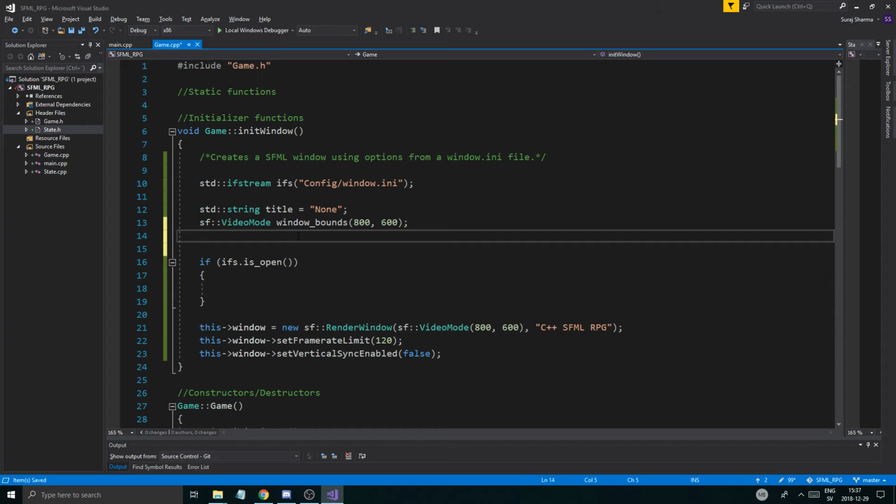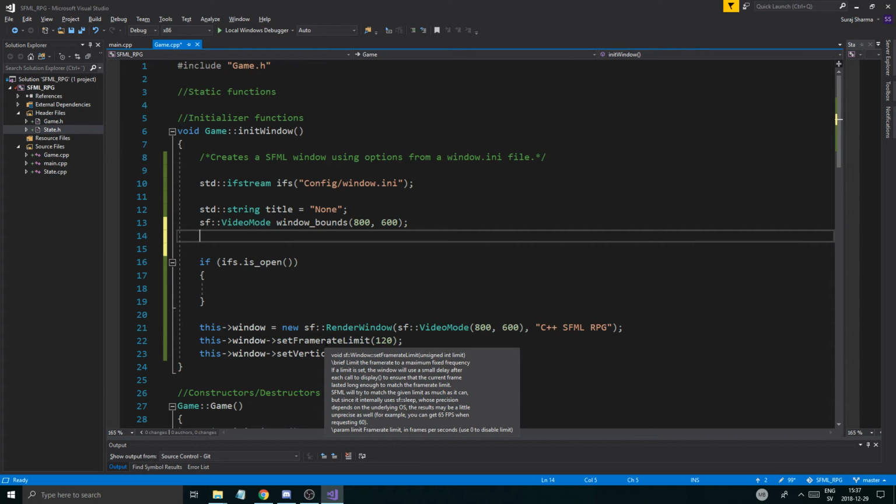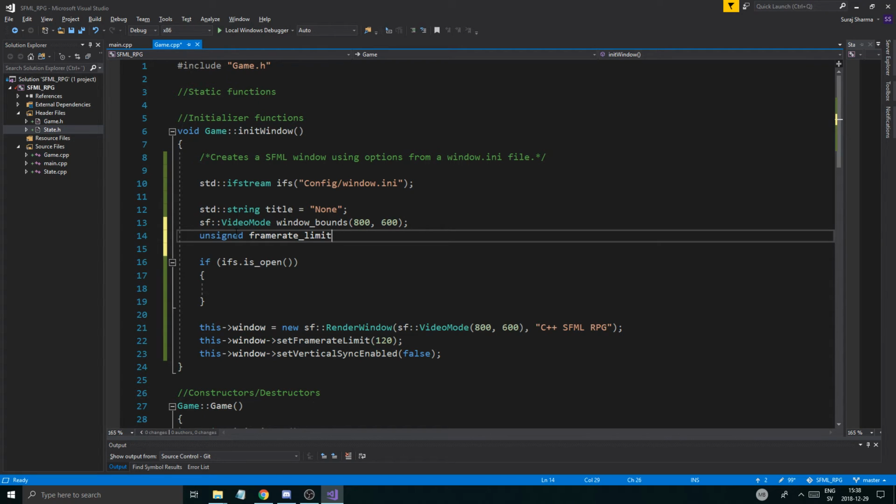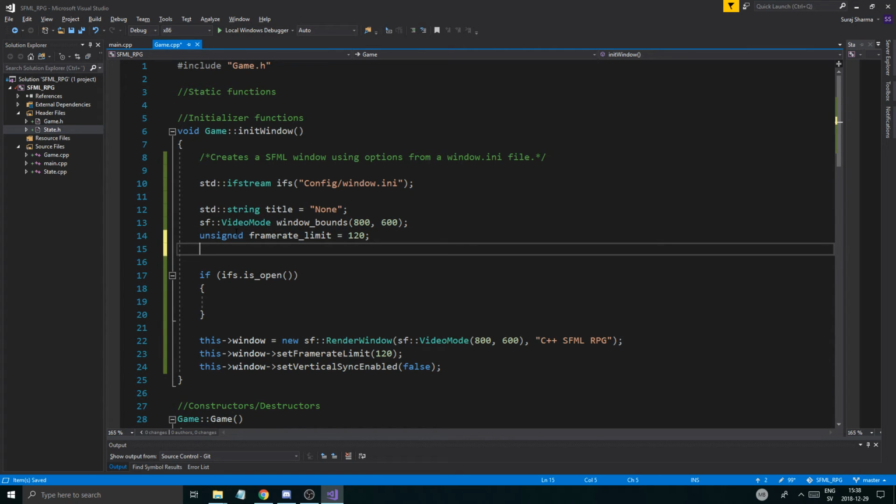And then what else do we have? We have a frame rate limit, which is unsigned. I'm gonna set that to 60 as default. I don't like 60, I like 120 actually, we'll keep that. So the frame rate limit, Boolean, vertical sync enabled equals false by default. And that's good. So that's pretty much it. Title, video mode, and so on.